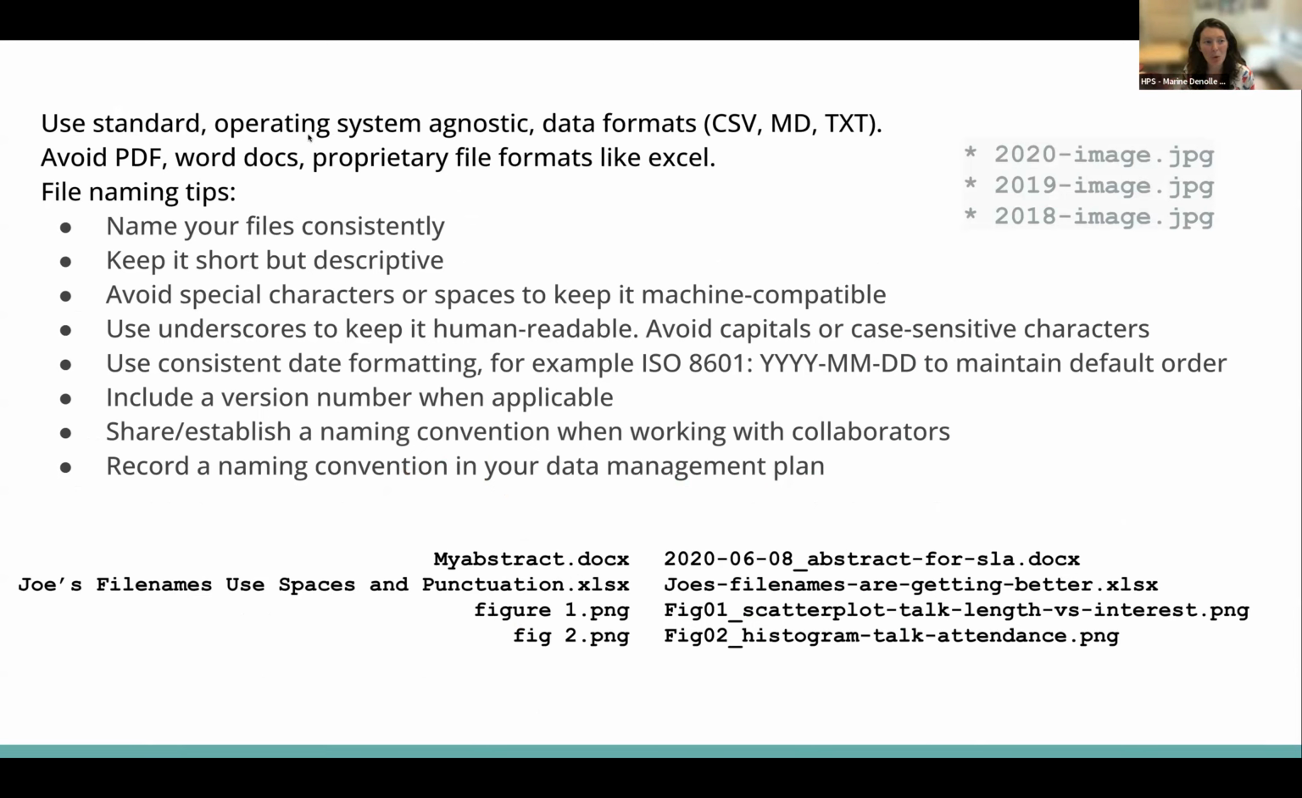It is very important to use standard operating system agnostic file formats. CSV, Markdown, text, whatnot. These are standard. Avoid PDFs. Only ChatGPT can really ingest PDF at this point. Even Word docs or Excel-like documents are readable by proprietary software. And so what you should strive for is finding ways to just have data and metadata in open source formats.